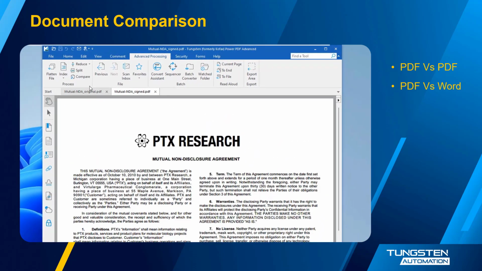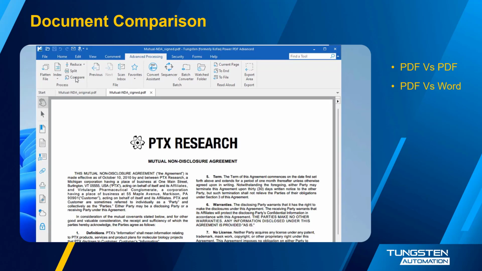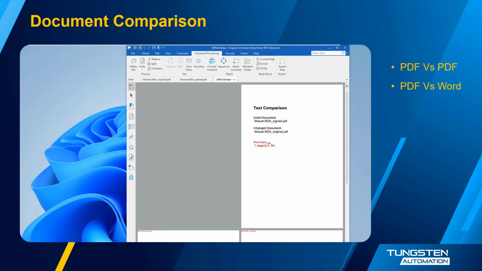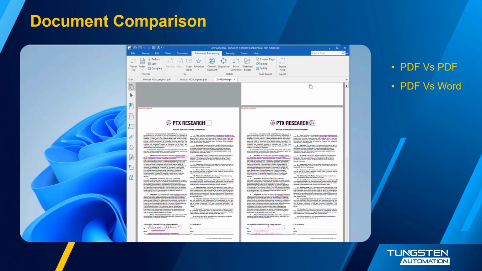You can choose to view the documents side by side or in a single page mode where the differences will be highlighted. From text revision to image modification, the Compare tool can be configured to pick up all the changes. The summary page shows you a concise results summary.